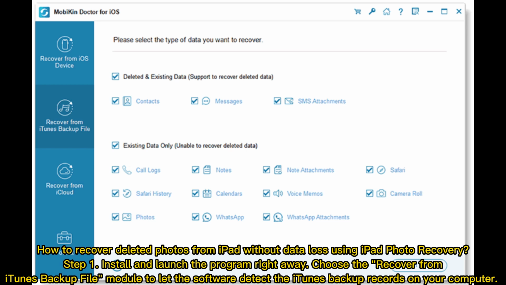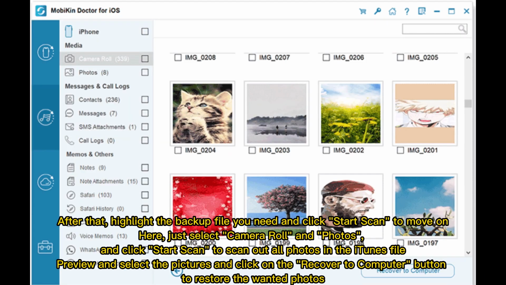Step 1. Install and launch the program right away. Choose the Recover from iTunes Backup File module to let the software detect the iTunes Backup records on your computer. After that, highlight the backup file you need and click Start Scan to move on. Here, just select Camera Roll and Photos, and click Start Scan to scan out all photos in the iTunes file.